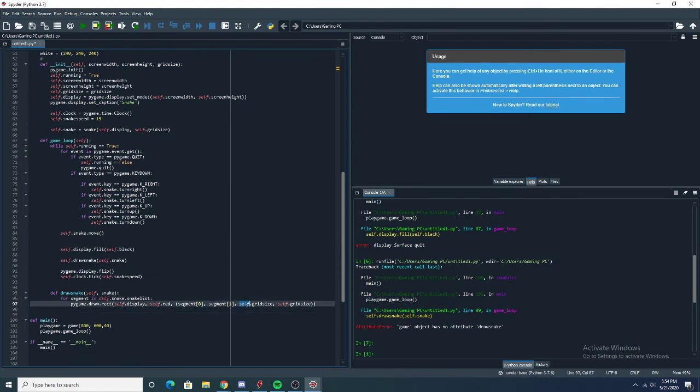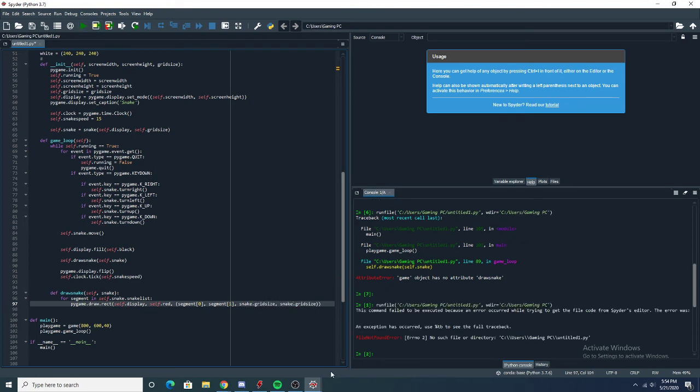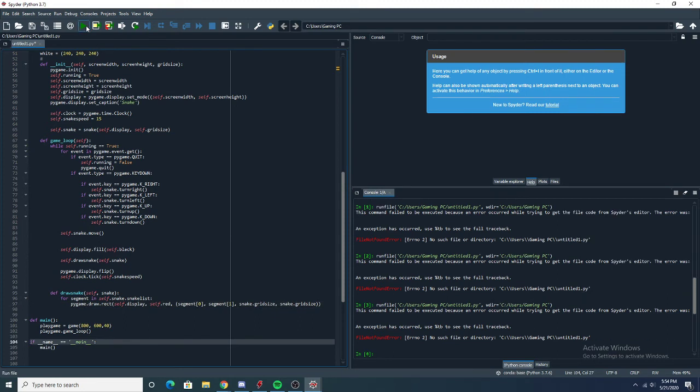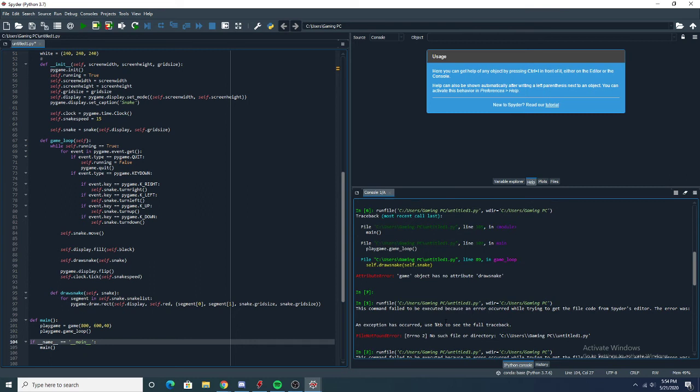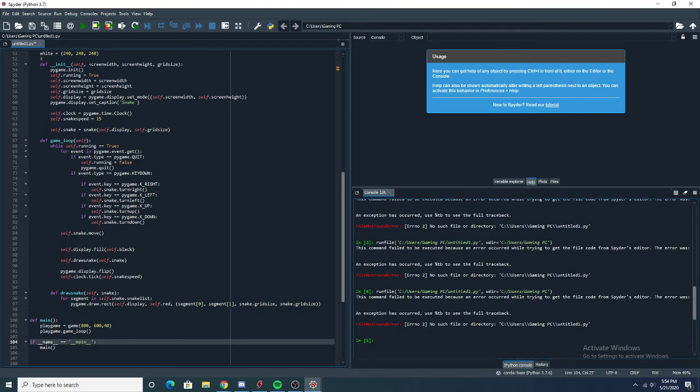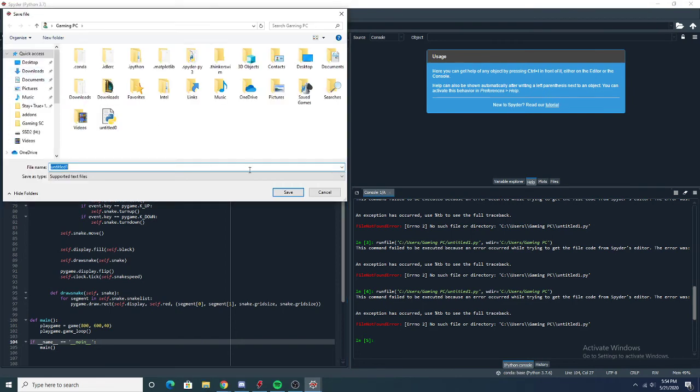Oh, here. I don't think this will make a difference. Let's see. I'm confused by what this is saying. Oh, okay. It's saying that for some reason it's not finding my file, which is a little bit odd. Maybe I can save this.